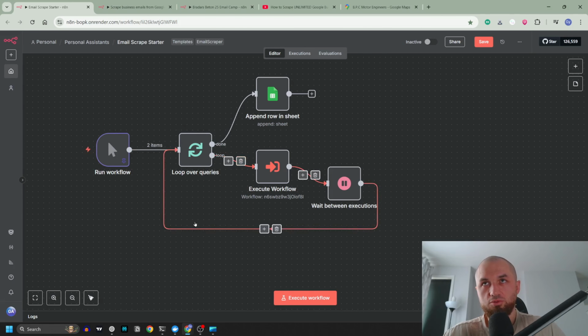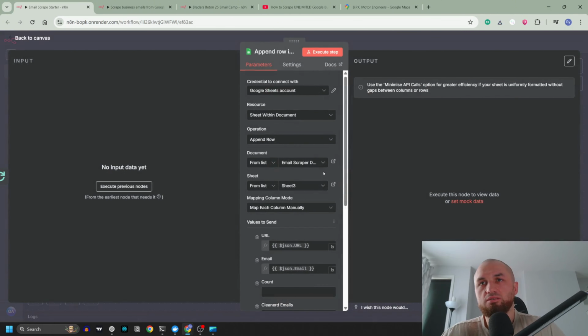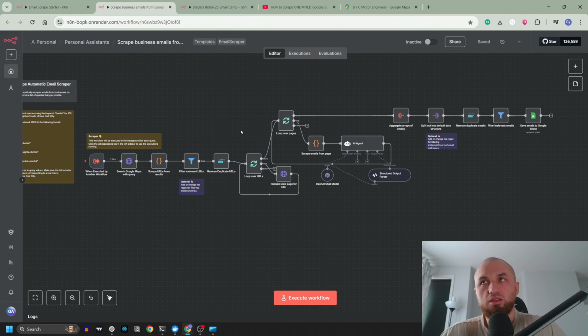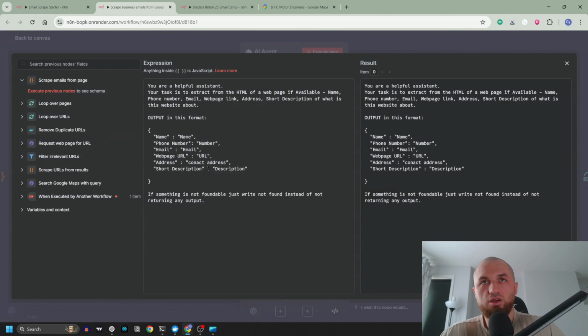It's going to loop, and then it's going to append them. This is to append everything, all of the results from here. It's going to append them into a Google Sheet, but the main thing that is collecting the information is here, save the emails to Google Sheet. But I'm not saving only the emails. I'm getting everything like name, phone number, short description.